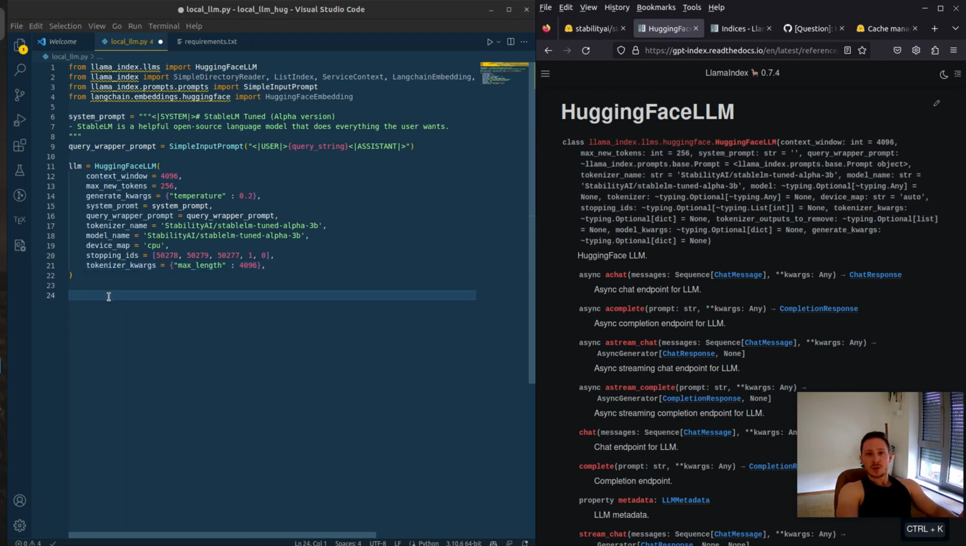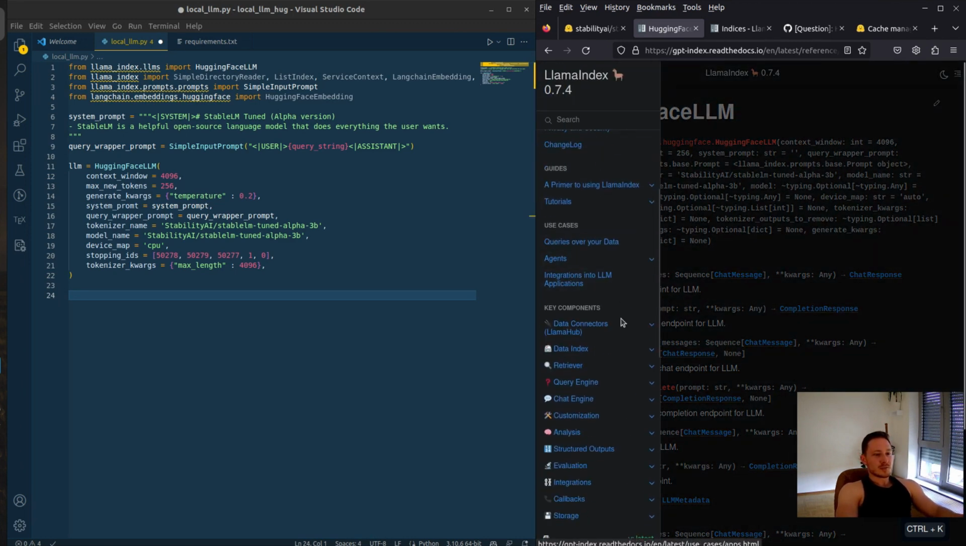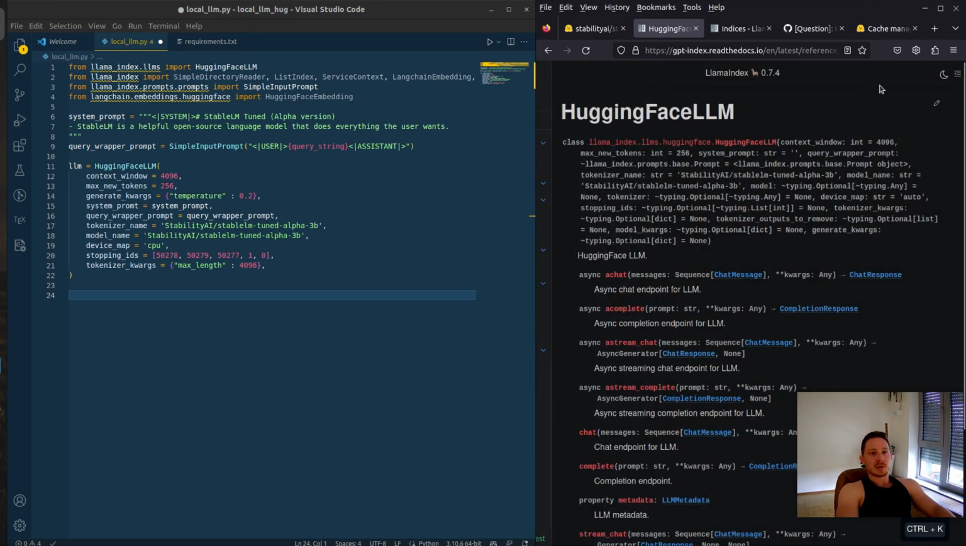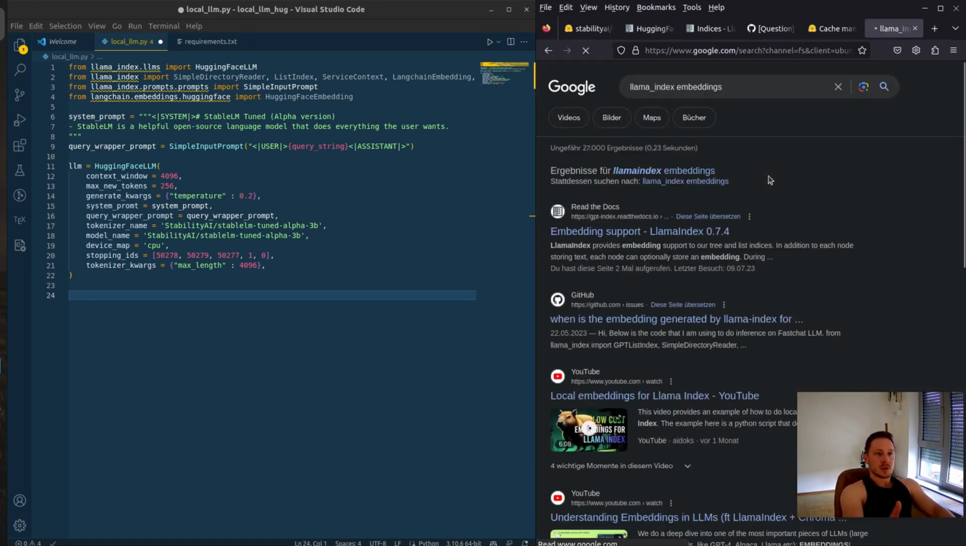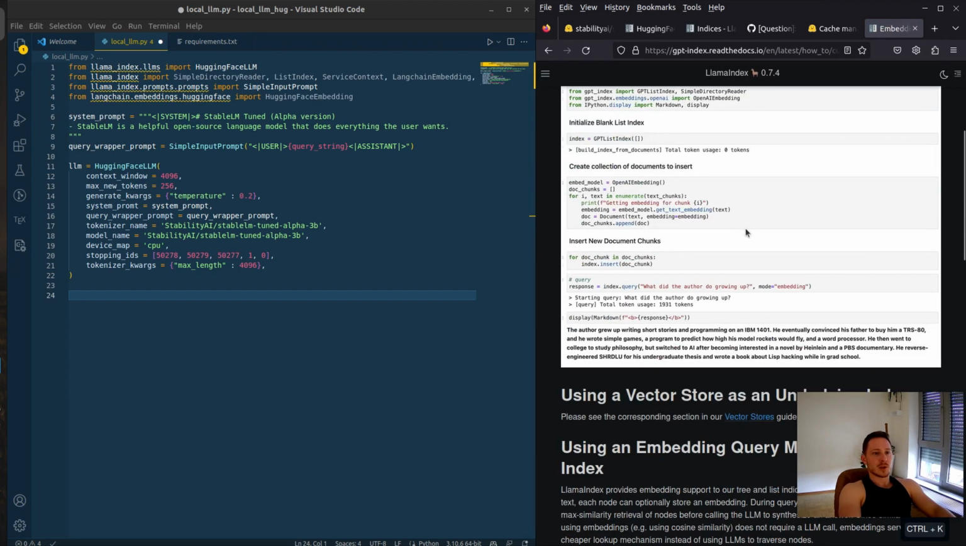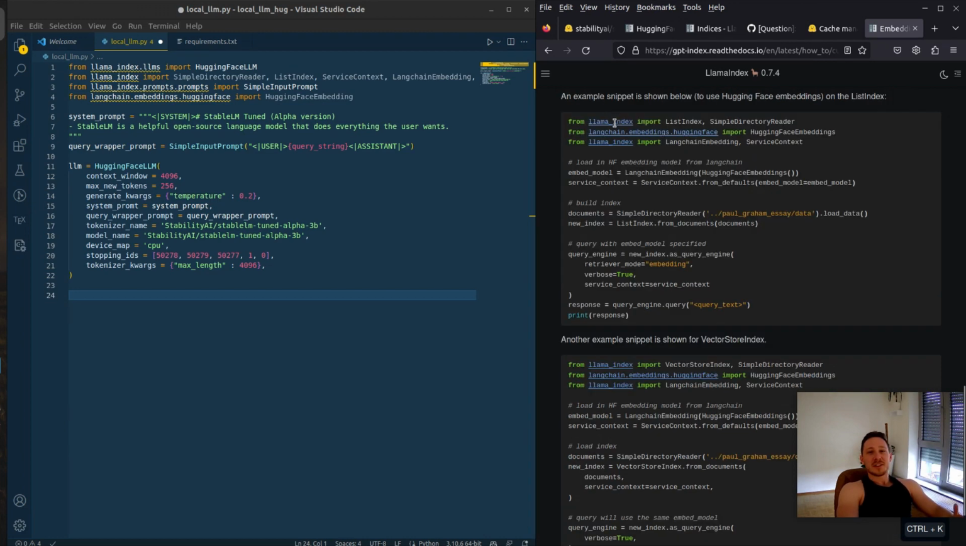So next we're going to need the embedding model. Here's what I mean, that it's a little bit chaotic here. I don't directly see where the embeddings are. So again, let's go to Google, search for the embeddings, and there we get to the embeddings. Here they have it. If you want to work with custom embeddings, so embeddings that are not from OpenAI, as you can see here, you have to take the Hugging Face embeddings from langchain and then wrap it in the LangchainEmbedding from Llama Index.